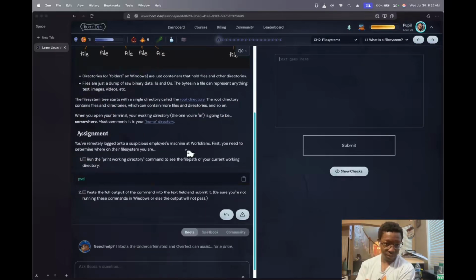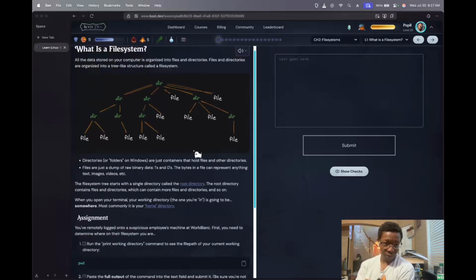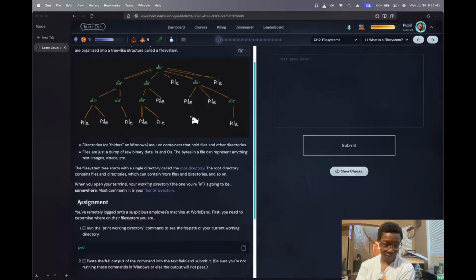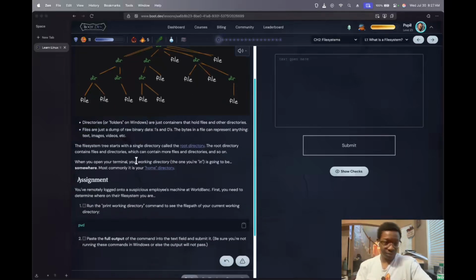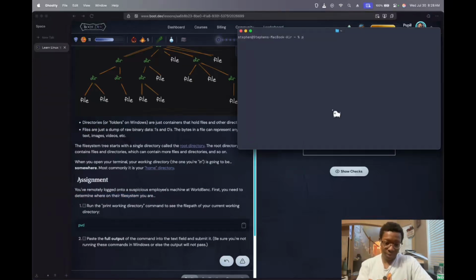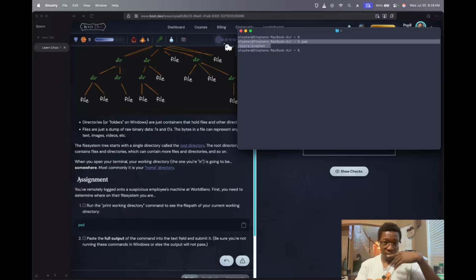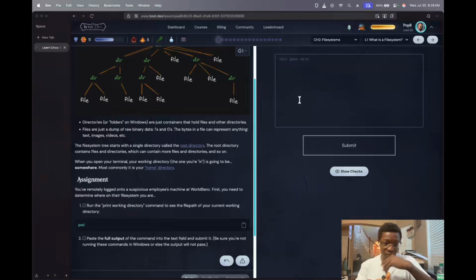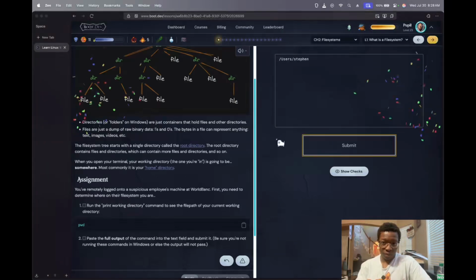File system. Yeah, I have a directory. We have directories and files. Okay. Tell me it's your home directory. Determine what files. Run a PWD. Yep, that's the working directory. There we go.